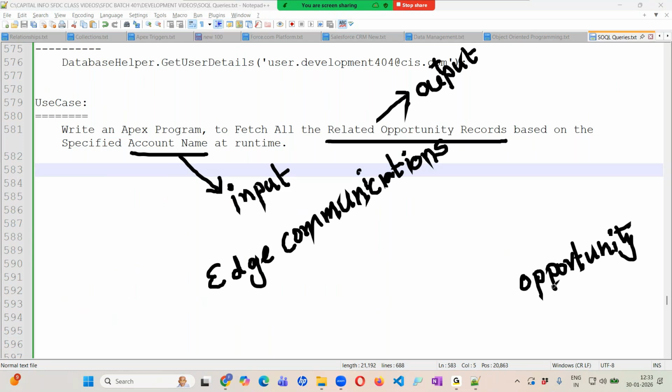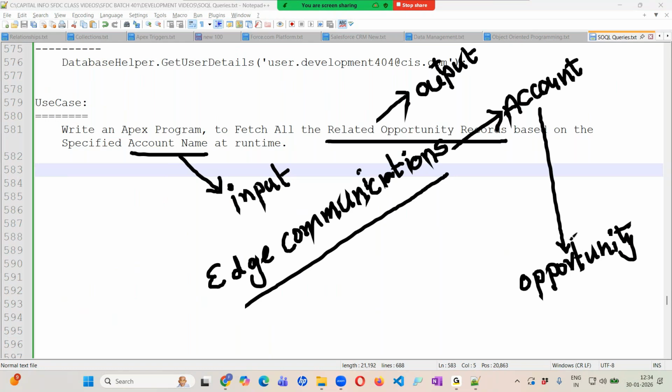Whenever you want to do this functionality, first of all, we have to check whether it is really possible or not. How? Here this is the input value. I'm passing account name. Account name is available in which object? Account object. Now I'm expecting the data from which object? Opportunity object. So we have to check whether these two objects have some relation or not. If the relation is available, then it is possible. If not, it's not possible. Simple, straightforward. Now tell me, between account and opportunity, do we have any relation?